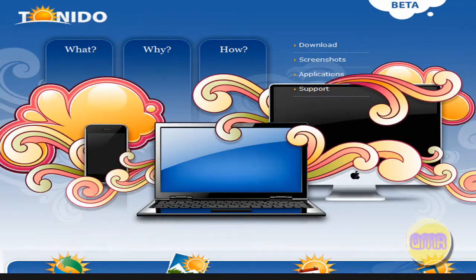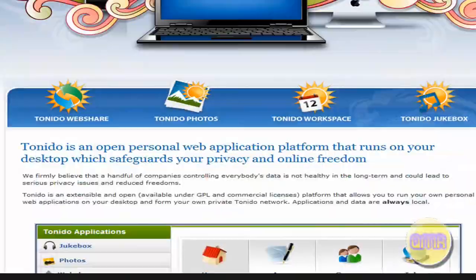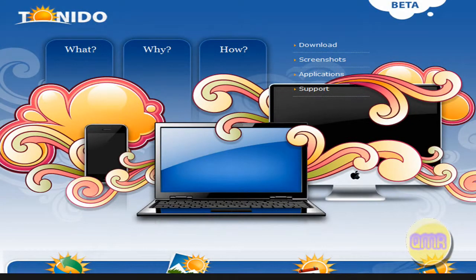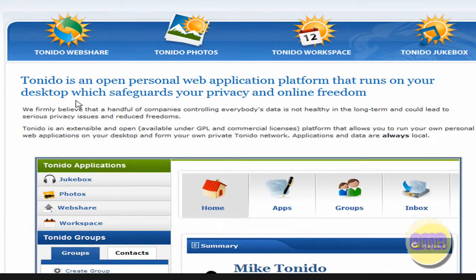What it does is you install a cross-platform software, which is cool, it's cross-platform. And you can install it on your computer, and pretty much what it does is it makes a little tiny web server on your computer. And then once it does that, you can go into their awesome user interface and do just about anything. You can do web sharing, photos, you have a workspace, jukebox for music, it does everything.